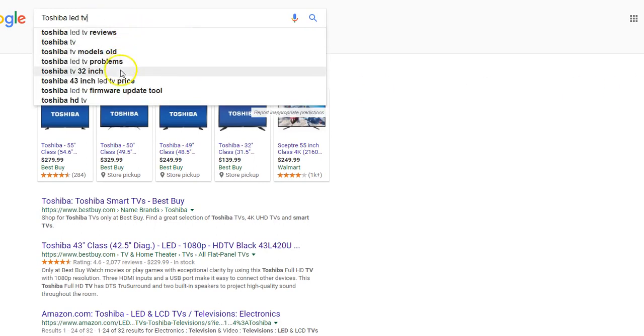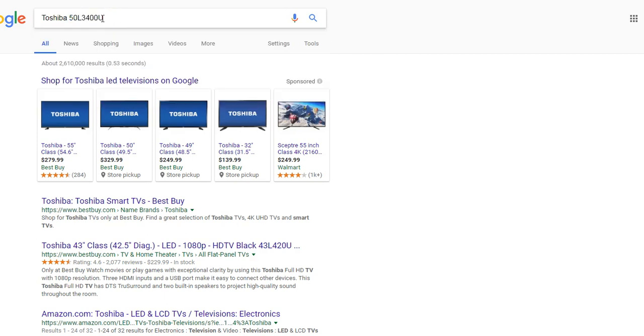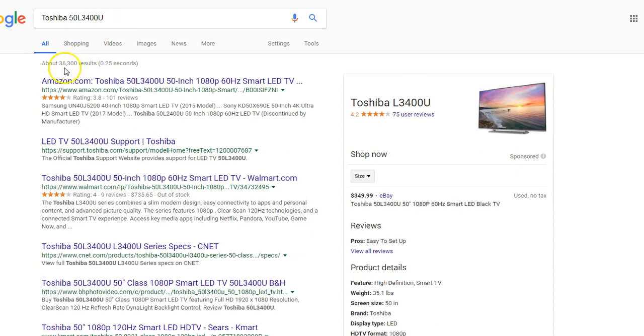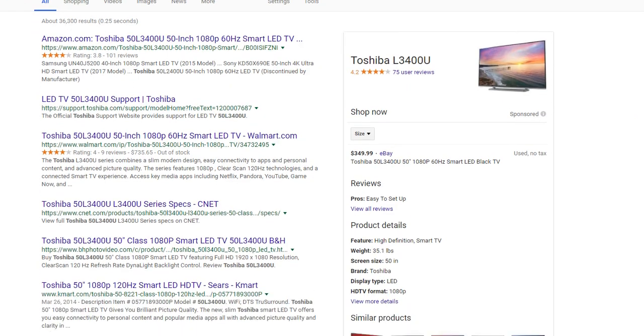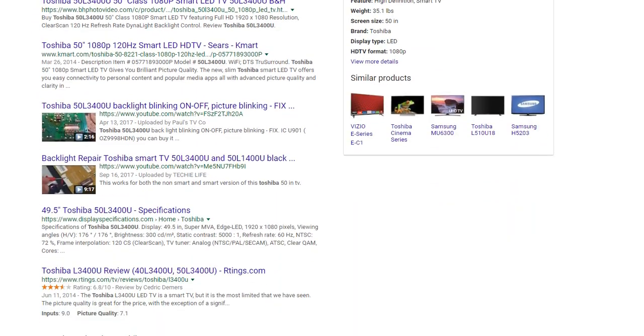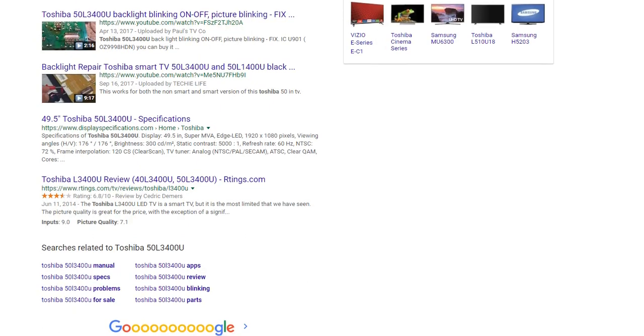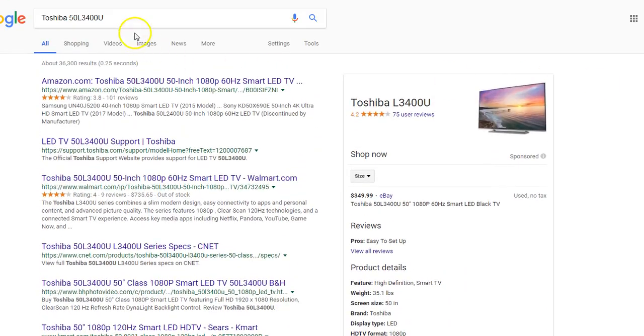even though you can try to drill down and write about a 32-inch TV, but these are very broad. But if I put the model number in there, well, now I only got 36,000 search results to search through. So there's going to be lower traffic, but the people who are searching are ready to buy.